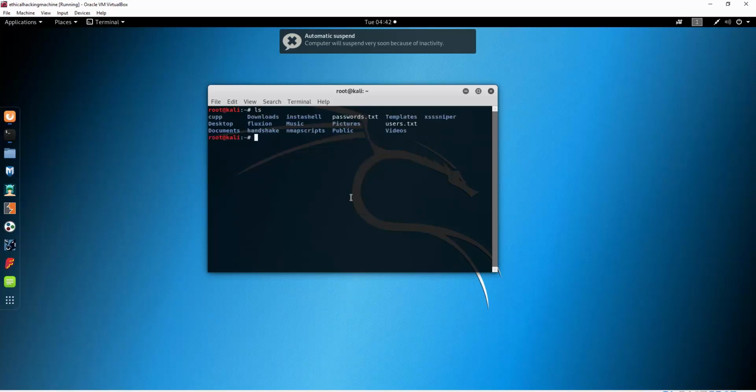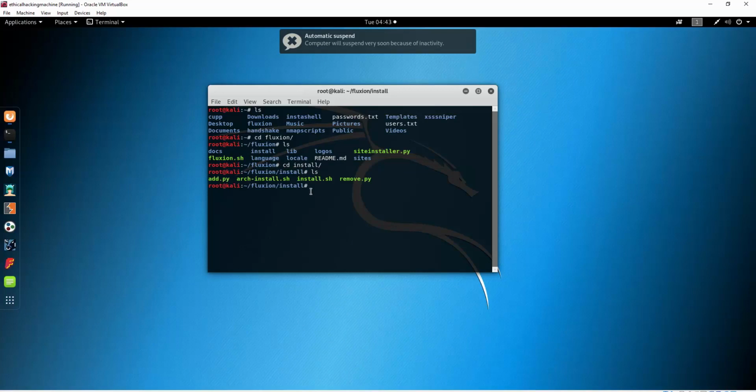So let me just see, there we have the folder Fluxion, so change your directory to it. And once you do that, you can list the files that it has in that directory, and you can see there is a program called fluxion.sh. Now before we run this program, we need to perform the process of installation, which we can find in the install subdirectory of our Fluxion directory. So just change directory to install, list all the files, and you will see a file called install.sh.